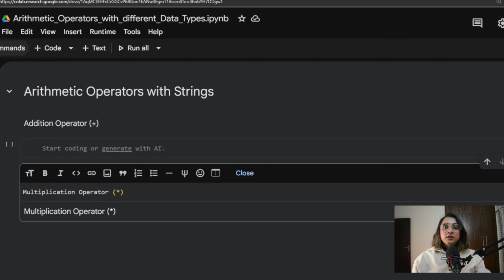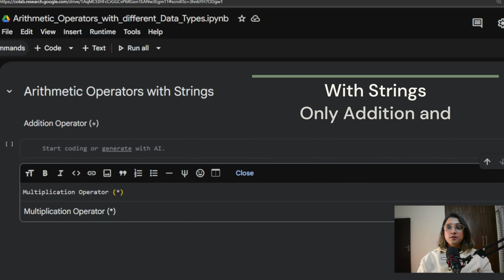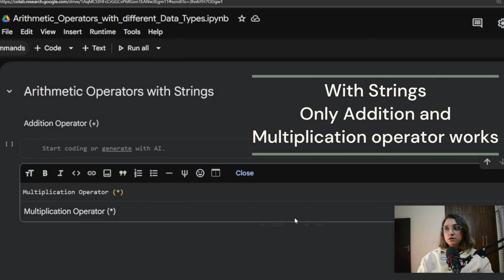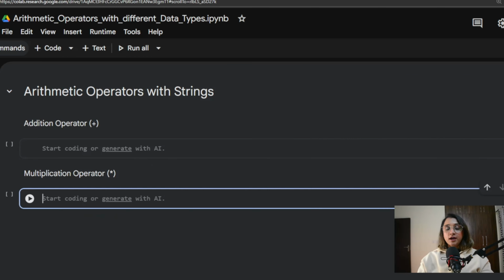We are doing today's demo in Google Colab, and I will also be pasting the link in the description box so that if you want to check this code out in future, you can go ahead and check that out. With strings, only the addition and the multiplication operators work, and we will see how that behaves with the string.